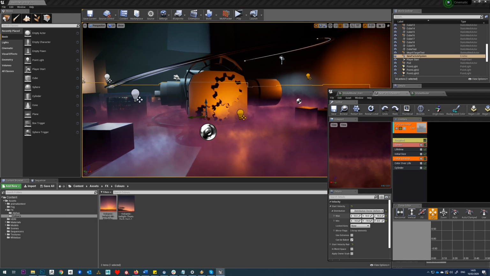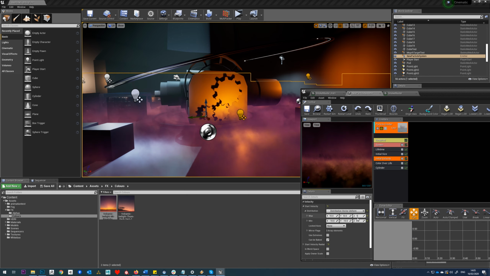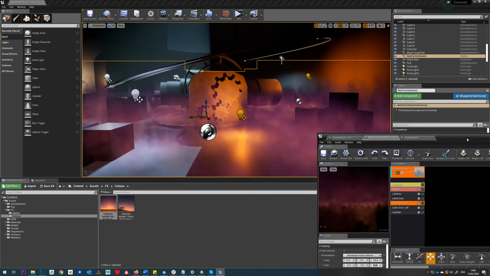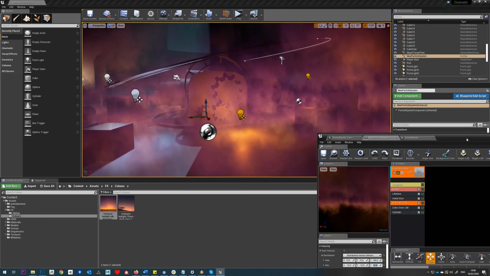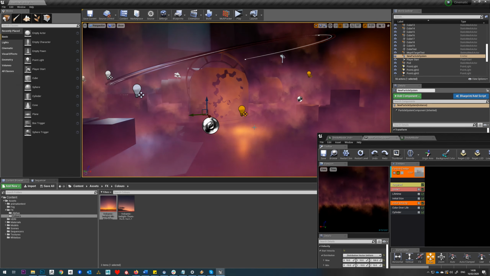You can mess around with all these other settings as well, of course. So let's just try putting that to say 100 and that to 10, and we can have all these rise up a lot more, create some really kind of weird effects.